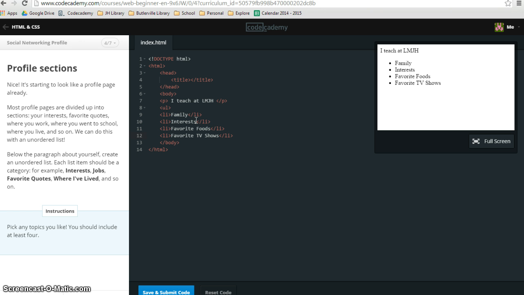Okay, so I started off with my unordered list. When I use that tag, it's telling it to put bullet points in front of these categories. So you can see over here, that's exactly what it did. Added the bullet points. Now the last thing I have to remember to do is close out that unordered list tag. Okay, now that this is correct, go ahead and hit save and submit. Hit the start next lesson.